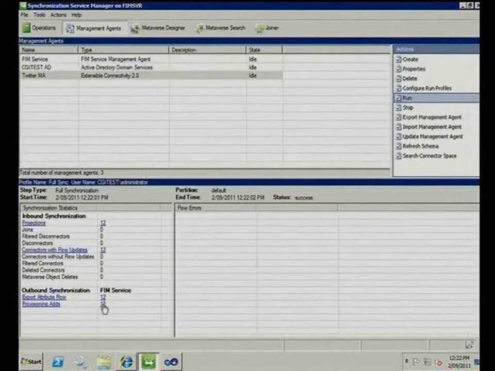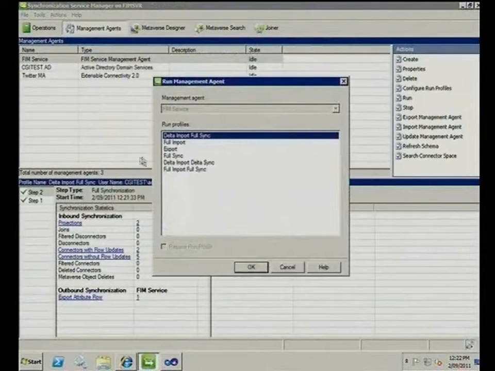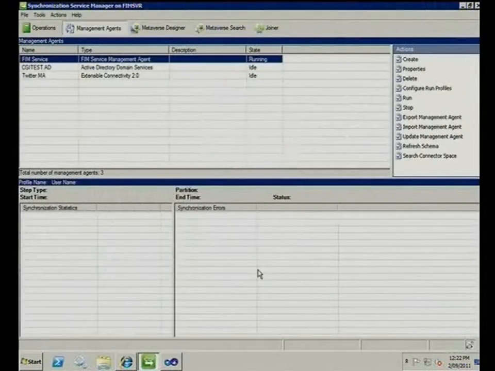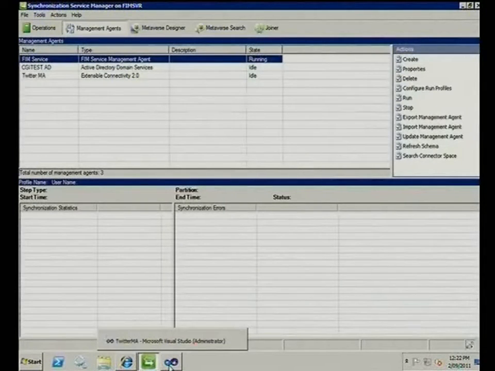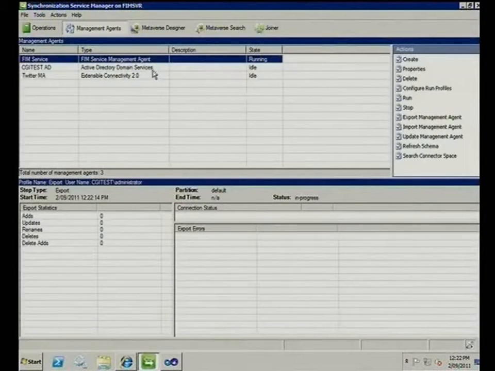And as you can see, it's staged some exports out to the portal. So we'll go ahead and export them. And once that's done, that's pretty much the end of this demonstration. So while we're waiting, are there any questions on extensible management agents?